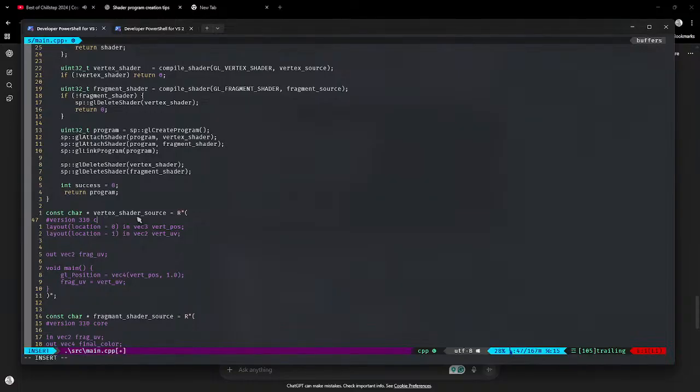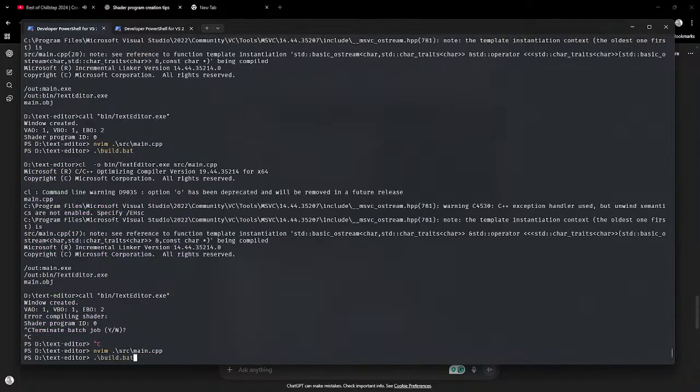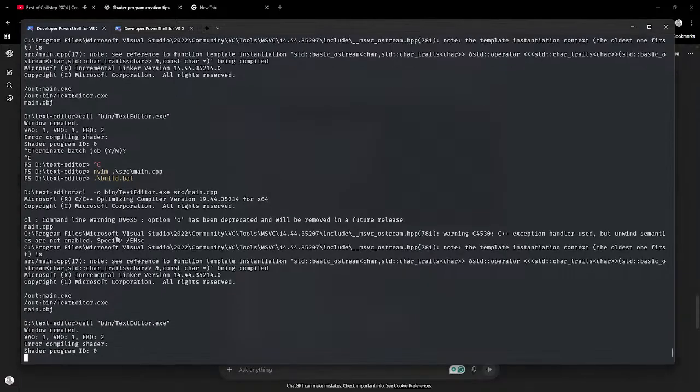Maybe we can remove the core for now and use core profile, but it's not habit. In vertex position, this is a 3 and this is a 2. Layout location 0 with vec4 vert position. So this is a valid vertex shader. Let's see if I put some gibberish here, and we'll try to build it. Yeah. So clearly it does not get the compiler error, which it's supposed to.